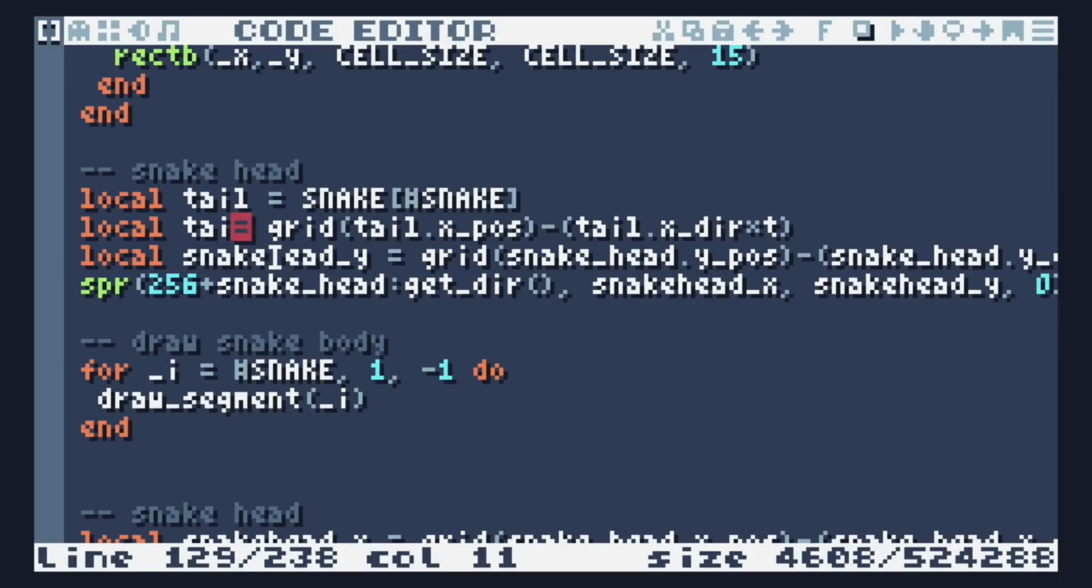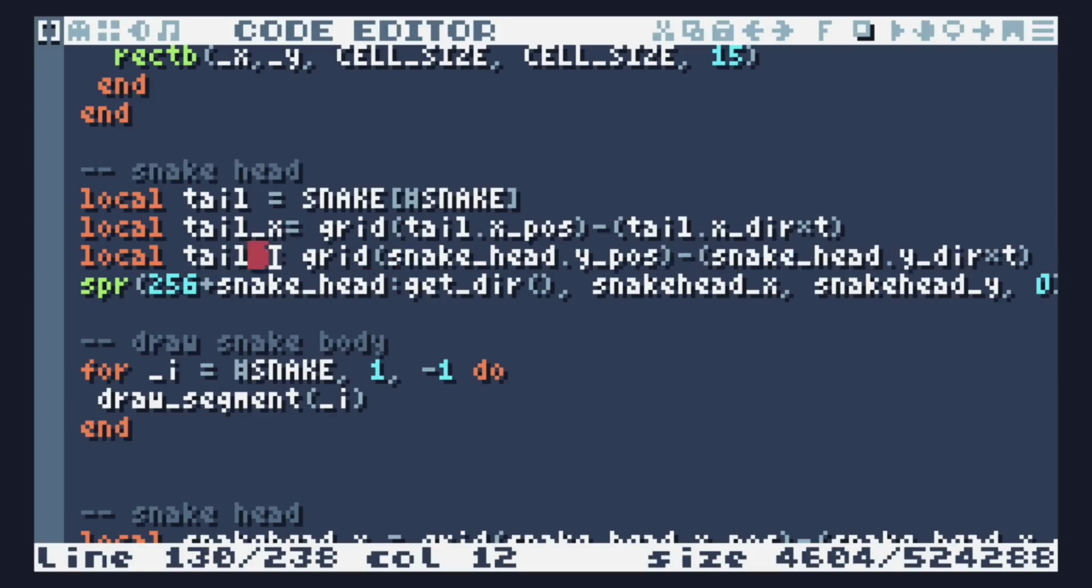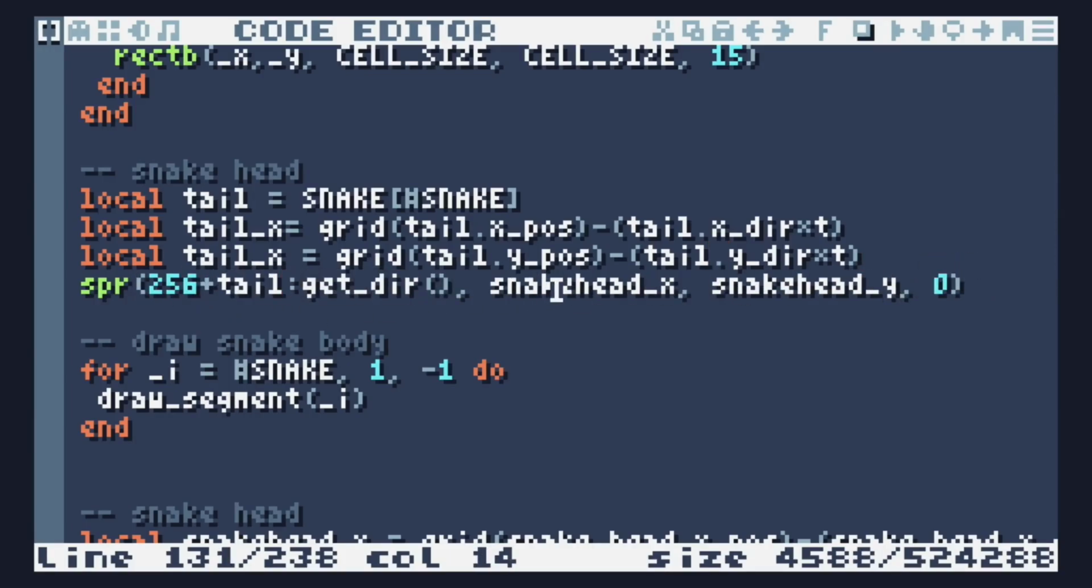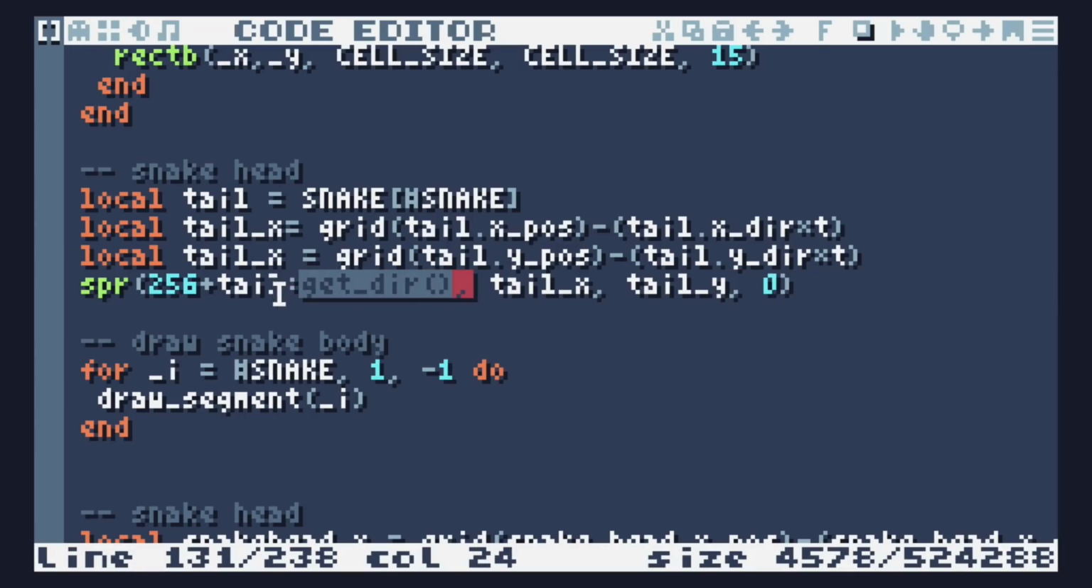Oh, and this will be tail x, x, tail, tail. And then the frame would be... Oh, we have a problem. Not all snake segments have a direction, have a getDir function.